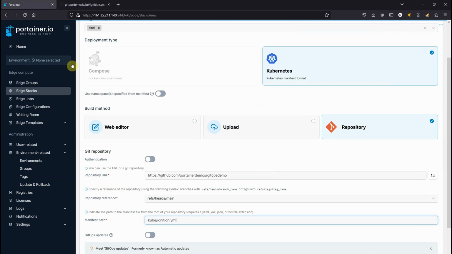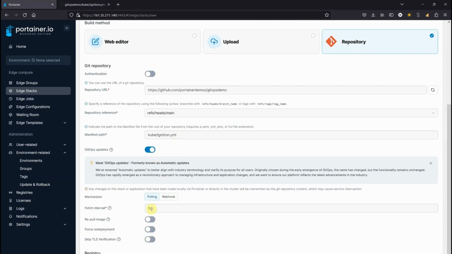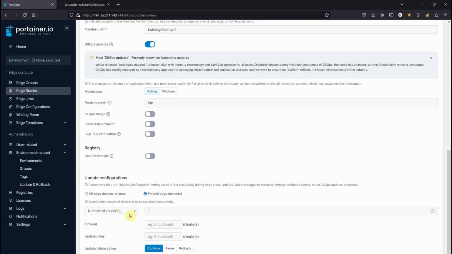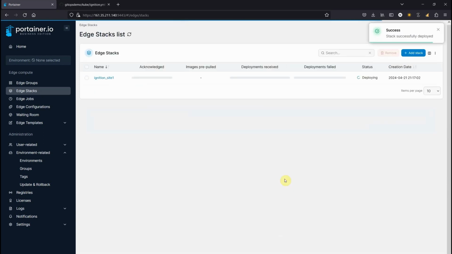Now just one thing here, in this ignition file you see here we're actually specifying a namespace. So I need to come back into Portainer and say use the namespace as specified from the manifest. If you weren't specifying a namespace here, then we'll auto deploy just into the default namespace. But in this case we want to. We're going to use GitOps updates, and we're going to have a 5-minute reconciliation loop. So if we make a change to the ignition YAML file in Git, within 5 minutes it'll be updated on all devices in the group. And so we're now going to say we can deploy this application to all devices concurrently, or we can actually have some kind of ramp up if we want. But in this case, we're just going to do all devices at once, and we're going to deploy.